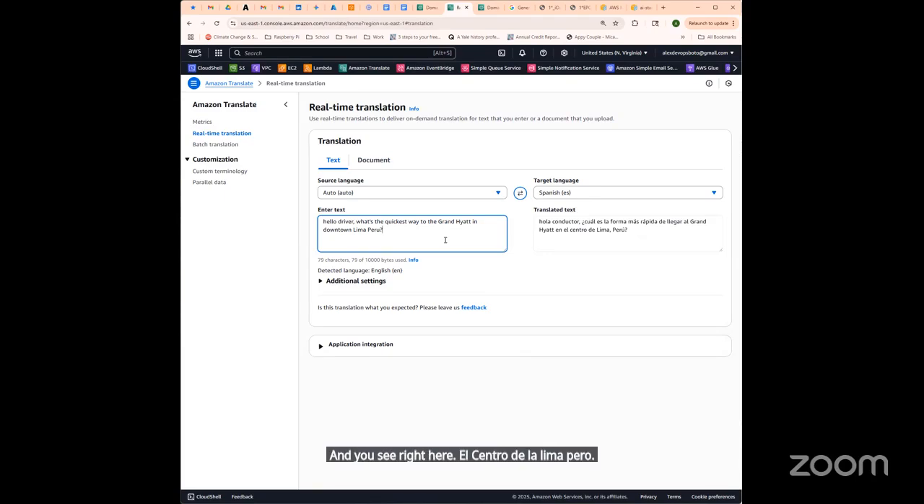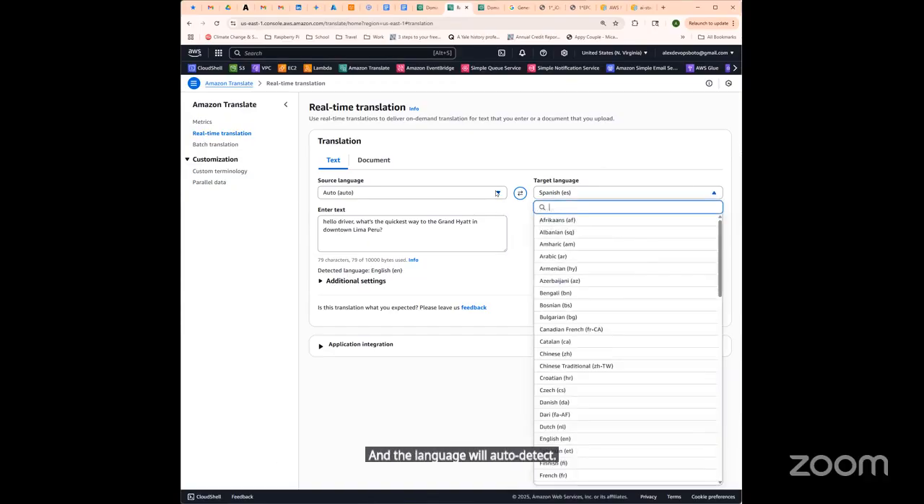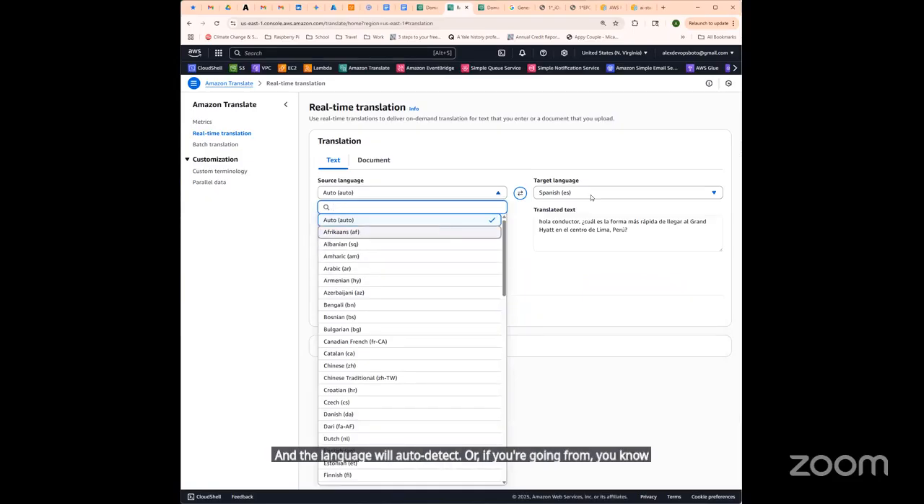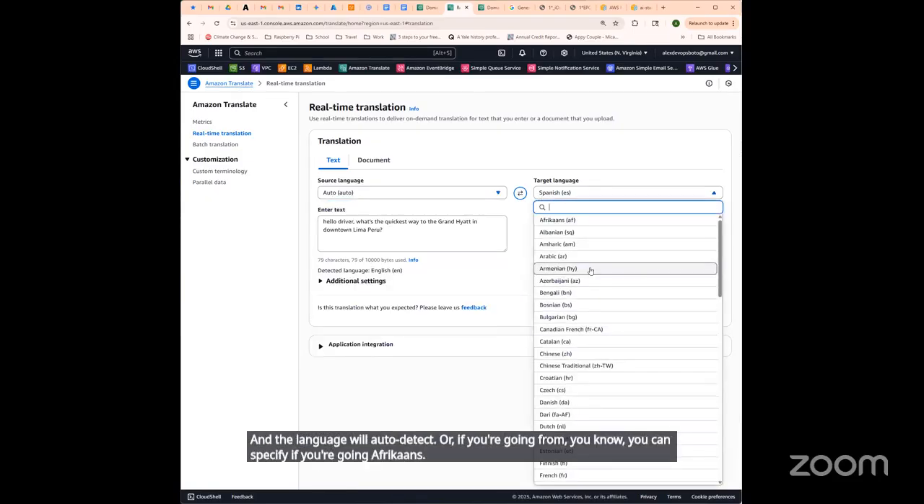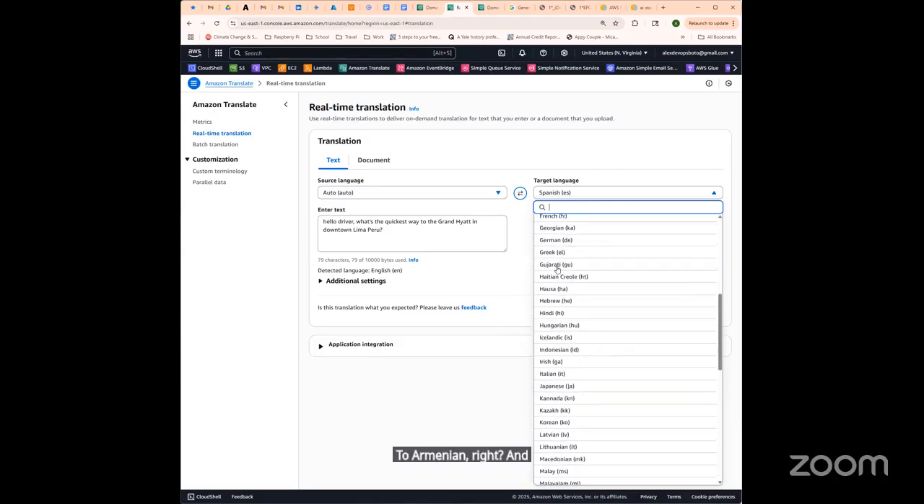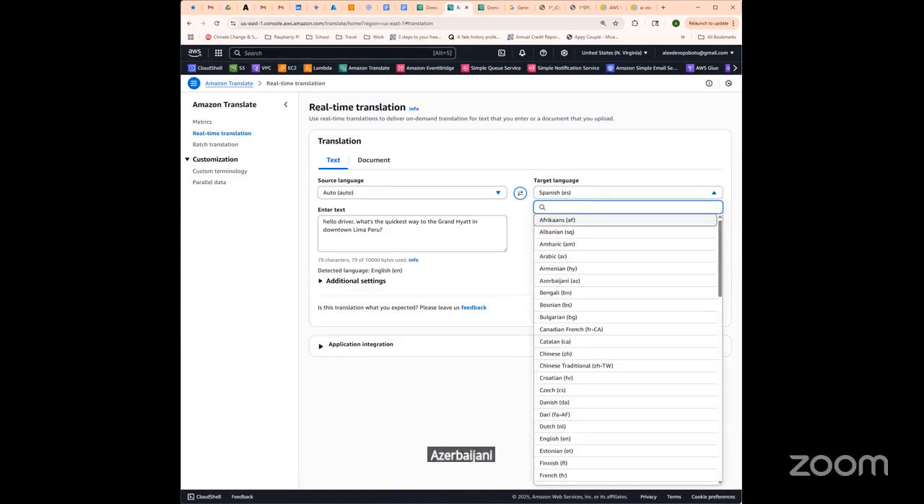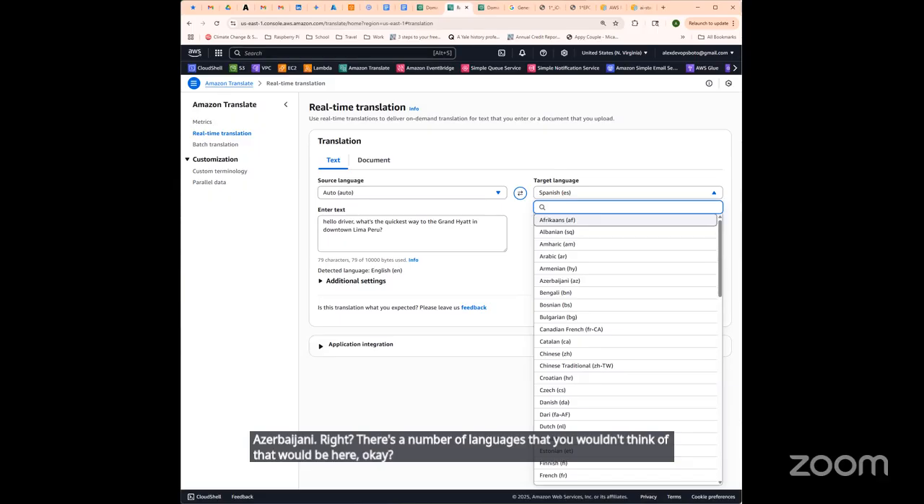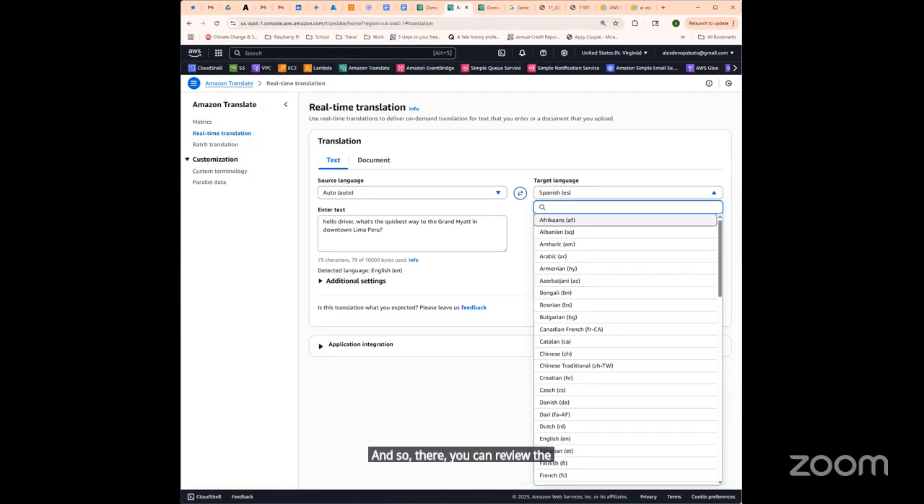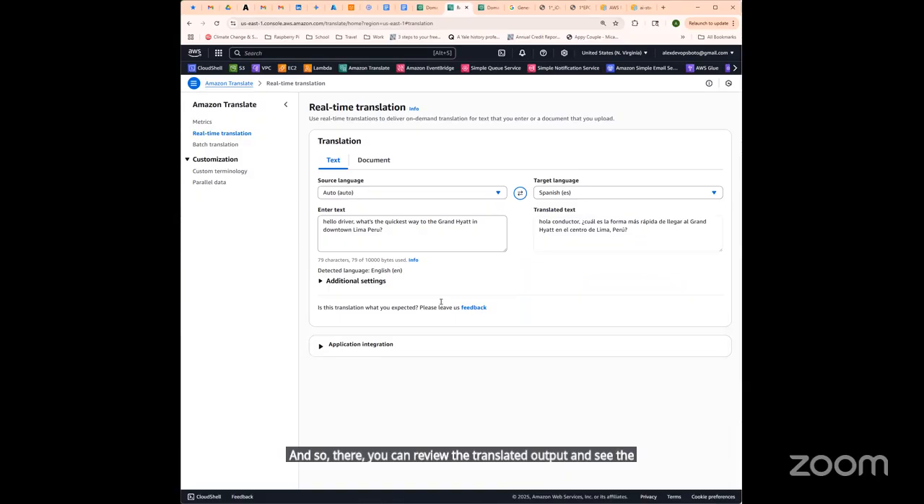Right? That's near real time. So you can keep moving with this, and the language will auto detect. Or if you're translating from, you can specify, say, Afrikaans to Armenian. It does a number of different languages, Azerbaijani, right? There's a number of languages that you wouldn't think of that would be here. And there you can review the translated output and see the confidence scores.